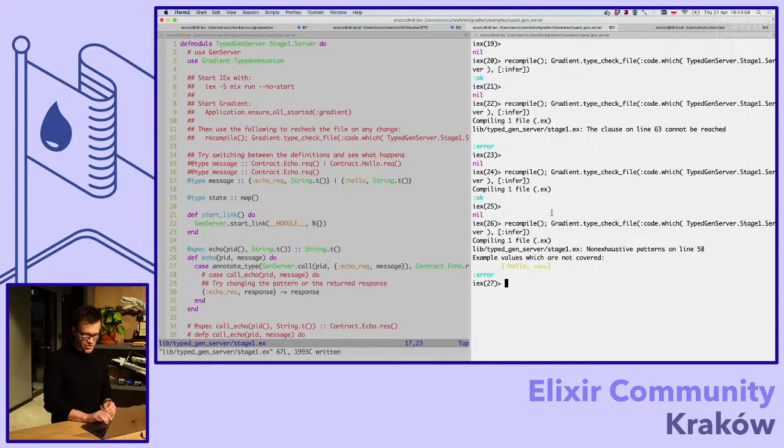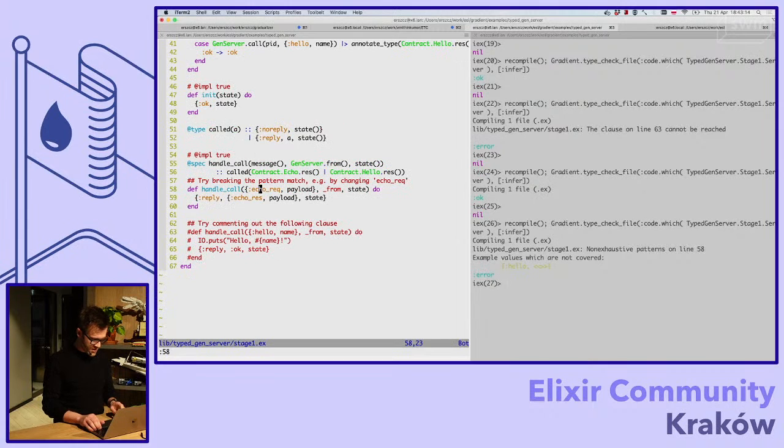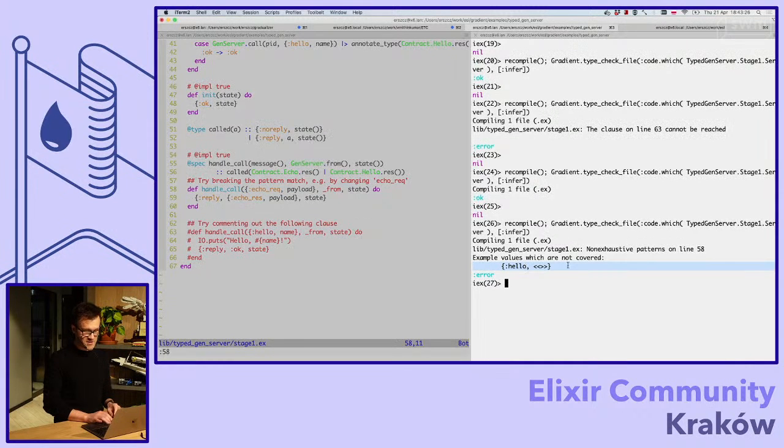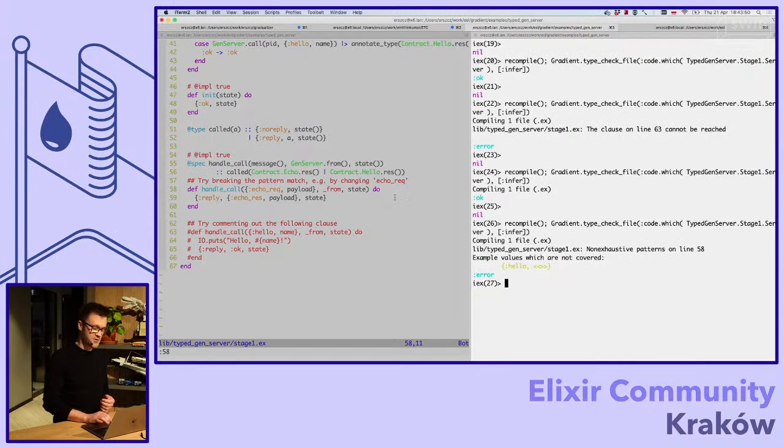And we get feedback that there are non-exhaustive patterns on line 58. So let's jump there and see what's going on. And this is our first clause of the handle call function. We get feedback that this function will be called with a value, with the example here on the right-hand side. That's a tagged tuple with hello and some binary. And we get feedback that this function is expected to handle this, but it doesn't. So we have a missing implementation. For example, we expect the server to do something, but we forget to write the implementation. And we get feedback about it before even running it. So not bad.